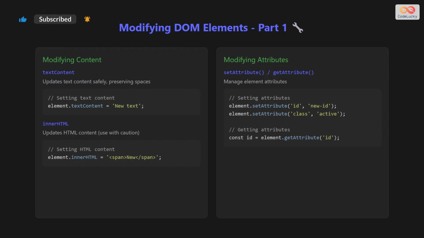Modifying attributes is another essential part of DOM manipulation. To manage element attributes, you can use setAttribute and getAttribute. setAttribute is used to set or modify attributes, and getAttribute retrieves the value of an attribute. For example, element.setAttribute with the arguments id and newID will set the ID attribute of the element. Similarly, element.setAttribute with class and active will set the class attribute. Using element.getAttribute with id will get the ID attribute of the element.